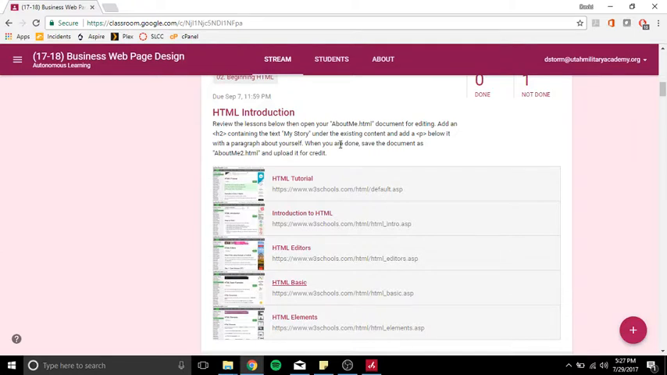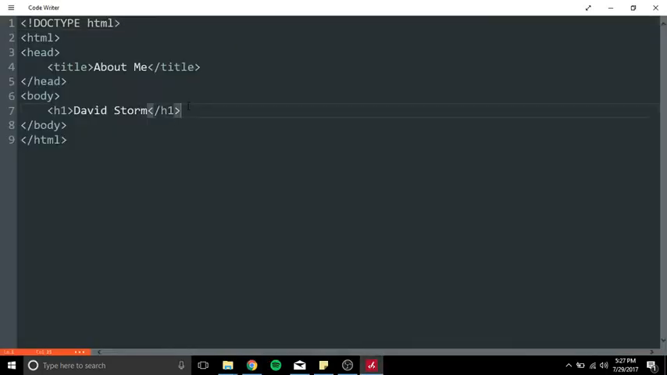So the first thing we're going to do is add an H2 containing the text My Story. So if I go here, I'm going to go right underneath my H1. I'm going to add a new H2. And I'm going to type, oh, my story. Nope, story. Okay.